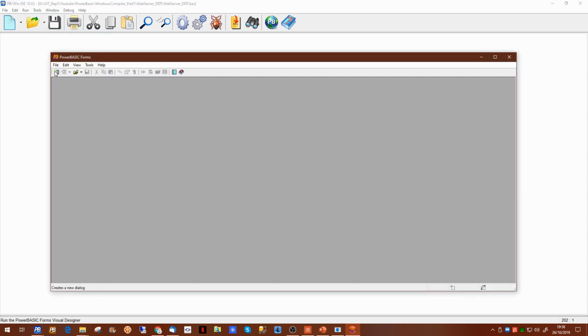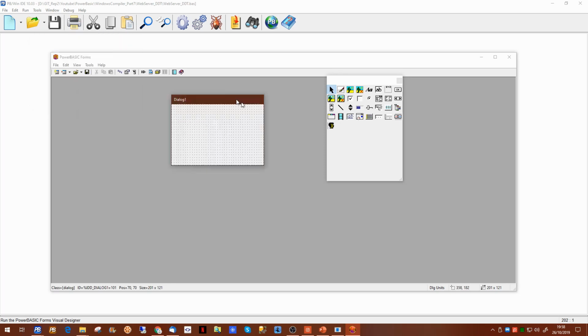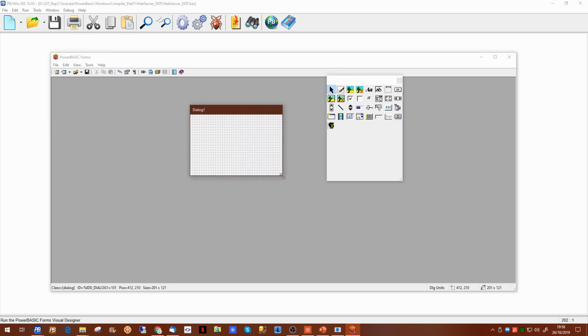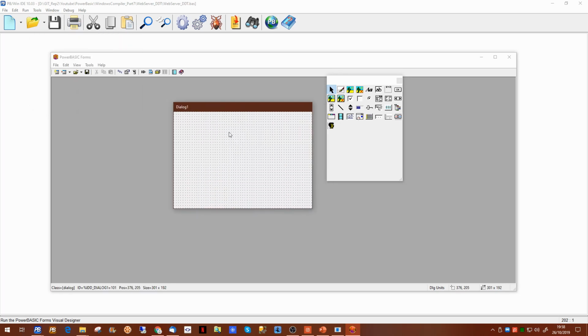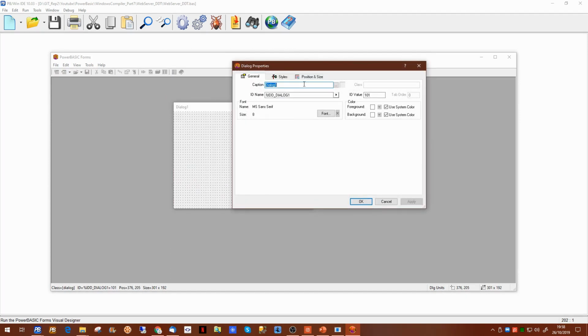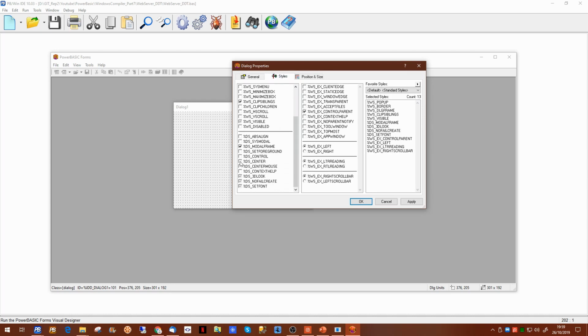So we launch PB Forms and we're going to create a brand new dialog. And we'll center our dialog on screen. And we might as well give it a minimize box.